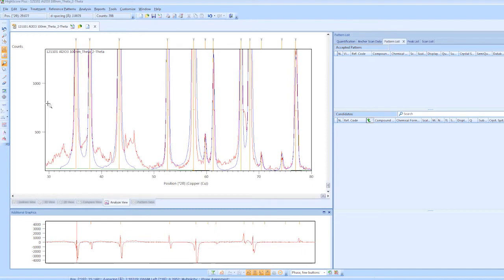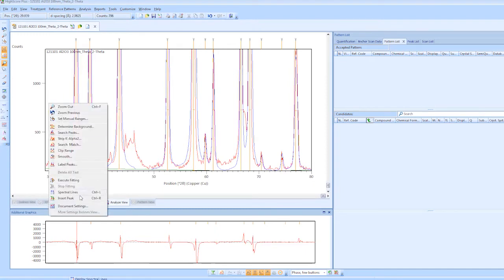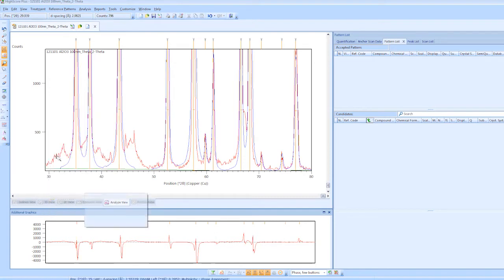So you can just right click and we're going to insert peaks, or Control R. Wherever you think there should be a peak, just go ahead and put one in for now, and don't worry about the way it looks or anything like that. We'll worry about that later. So it looks like there's one there.